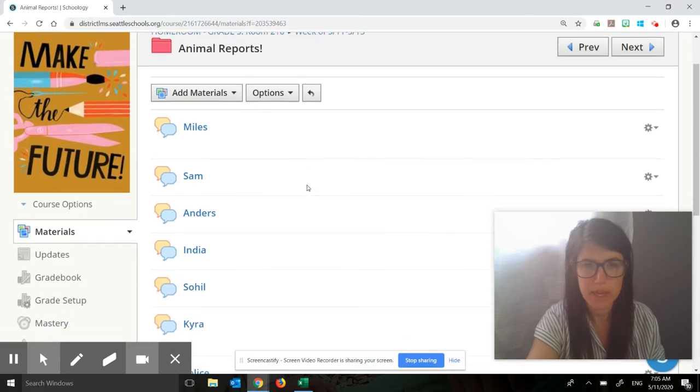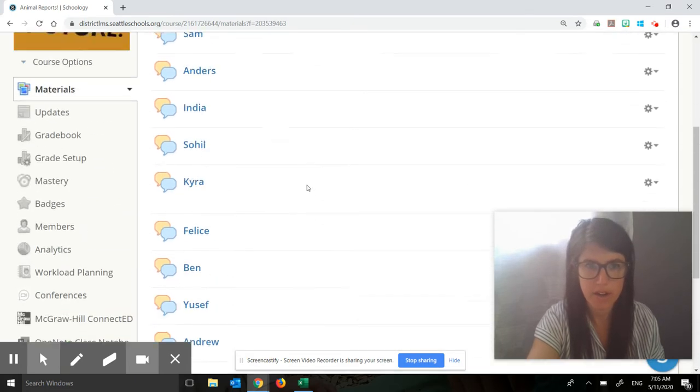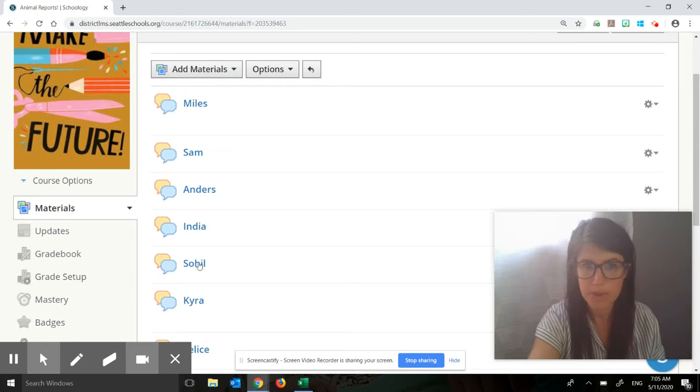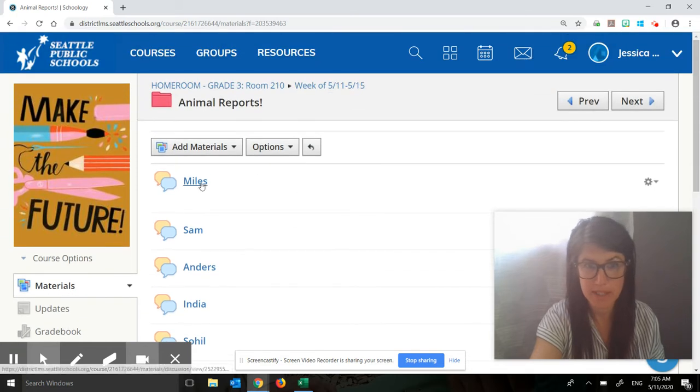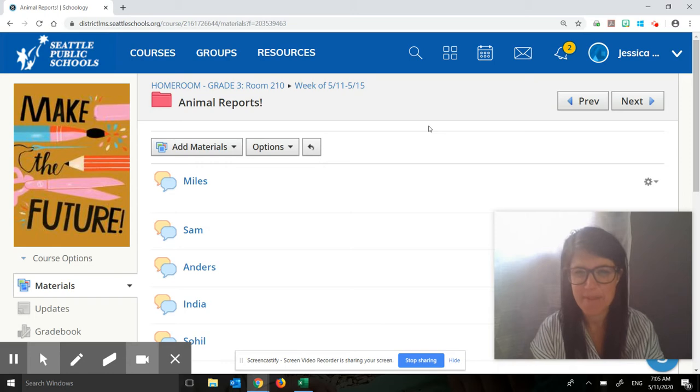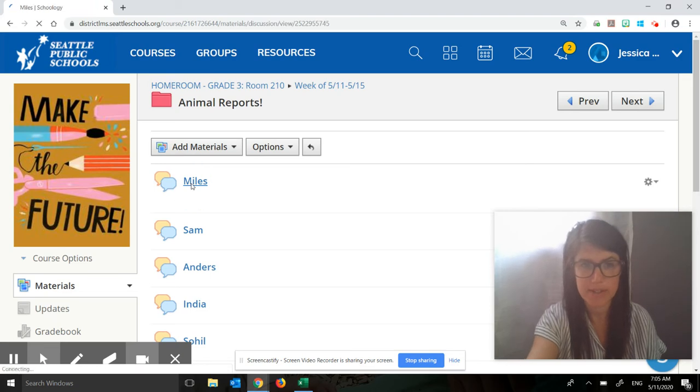It will bring you to a page that looks like this, where there are a whole bunch of different people's names. So if you click on one of those names, and I'm just going to choose Miles because he's the first one, hopefully he's okay with me showing his work, then you can look at it and you can leave comments for it. So I'll show you how to do that. Click on Miles.